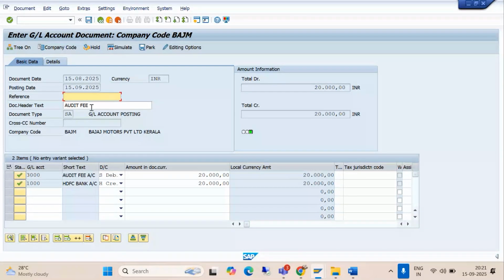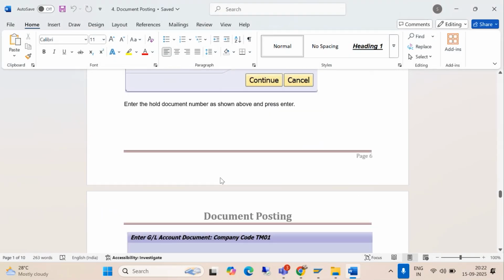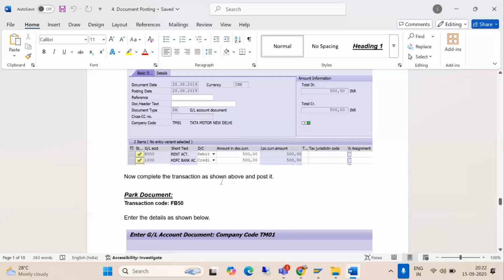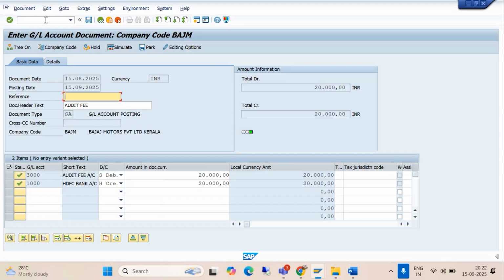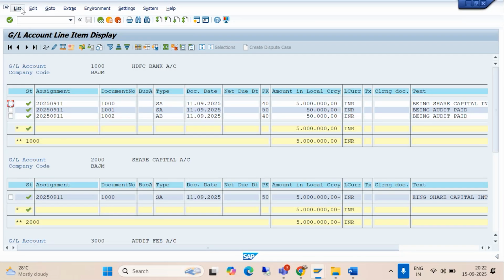fee. And as usual, how you post to the GL account, you can post the GL account. So if you see here, this is the message: now complete the transaction shown above and post it. So you can post it. And just as usual, the document number will be generated for the GL account, like 1003. If you want to see the report, go to list and refresh.